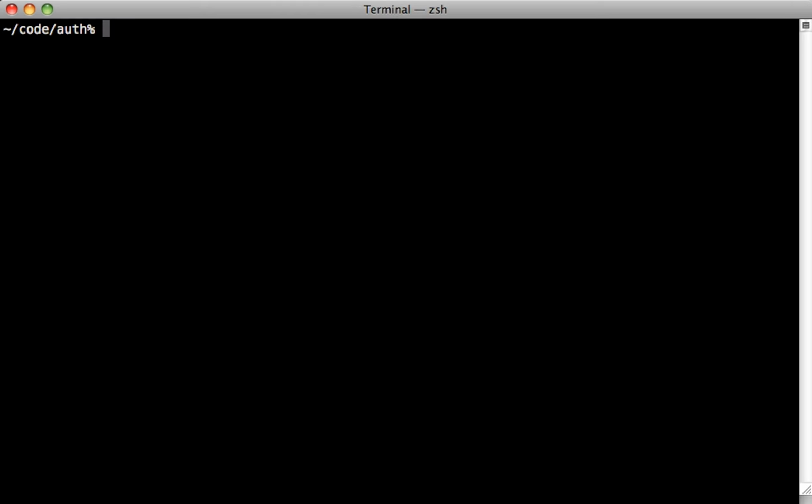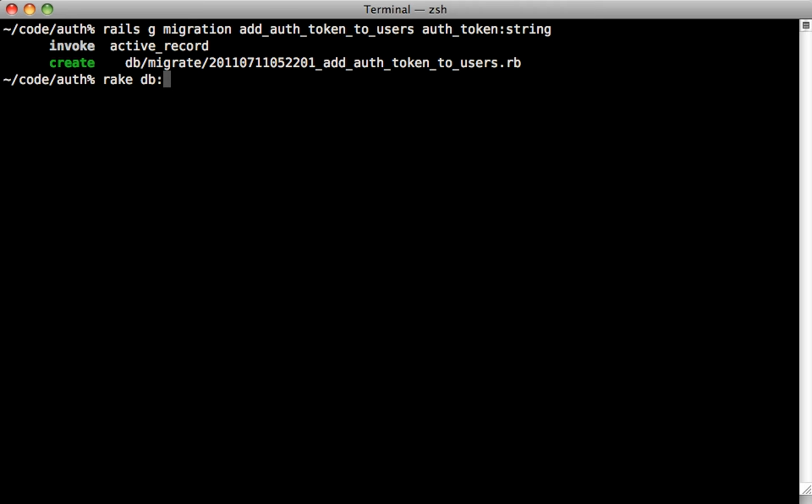So we'll need to store this unique token for each user. So let's generate a migration that adds a column. Let's call it authToken to the users table, and it's a string type column. And then we'll migrate the database.